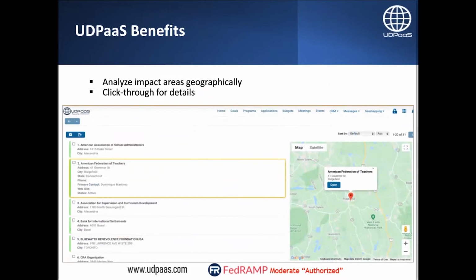As you can see here, UDPaaS offers geographic tools to show you the impact area on the map or list view of details. You can view grant data within a specified geographical area and zoom in or out to see your impact within a community or at a state or even national level. You can also click through to the specific records from the map or the list to see the data related to a specific grant.